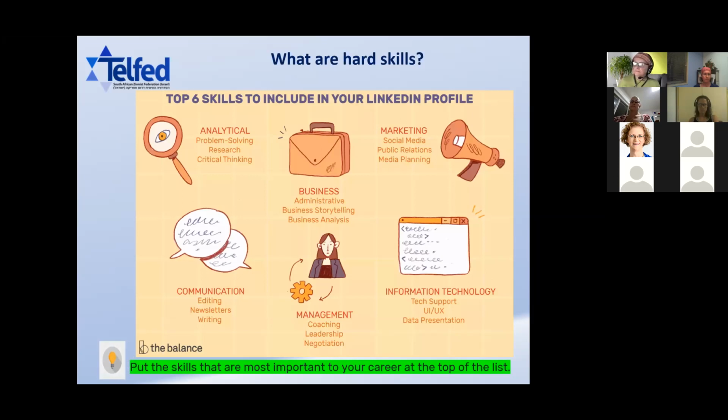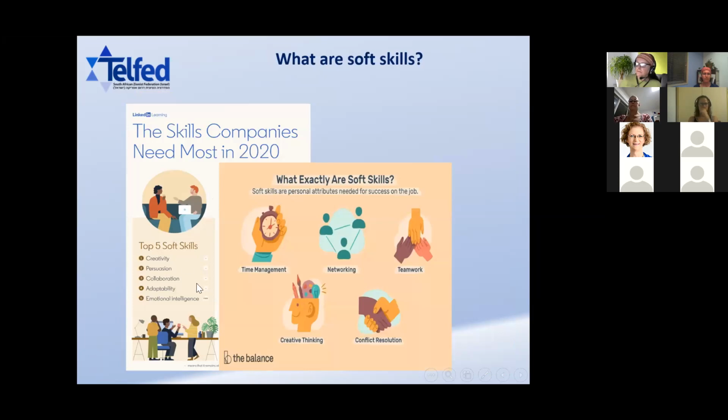So remember, you can reorder your skills in order of importance. Again, I'll show you that in just one second. So again, the skills companies need most in 2020. These are the 5 top soft skills: creativity, persuasion, collaboration, adaptability, and emotional intelligence. The soft skills can be time management, networking, anything to do with other people. And they differ a little bit from our hard skills. Hard skills are, if I were in IT, then it would be programming, those are hard skills, everything to do with our profession.